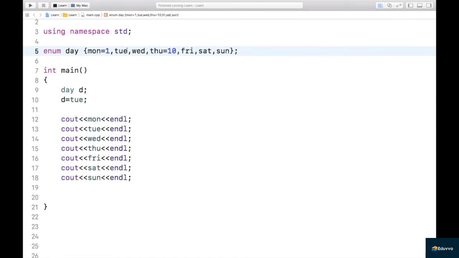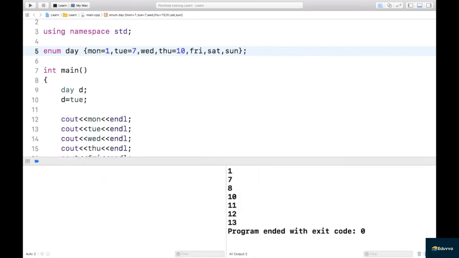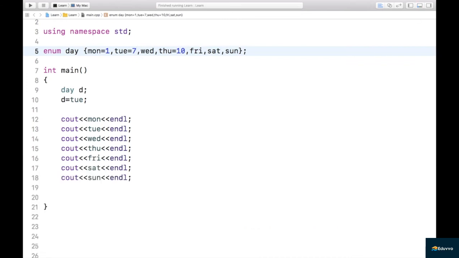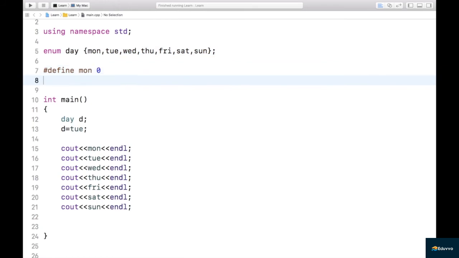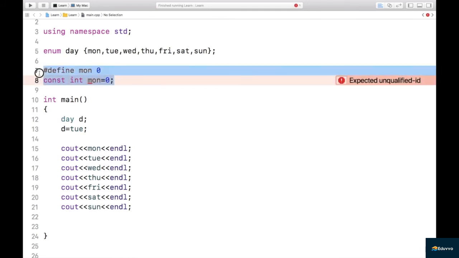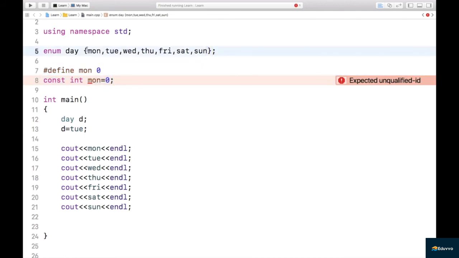Can I say Tuesday assign 7? Let us check. Tuesday assign 7, so Wednesday will be 8. Yes, Monday is 1, Tuesday is 7 and Wednesday is 8. It means I can assign some values to these constants or else I can leave them as they are. They will be taking the values starting from 0 onwards. Instead of defining constants using hash define, say Monday is 0, or instead of declaring const int Monday as 0, if I need symbolic constants, not just one but a set of constants, then I can define those sets of constants using enum.